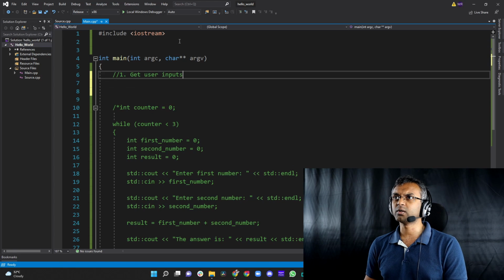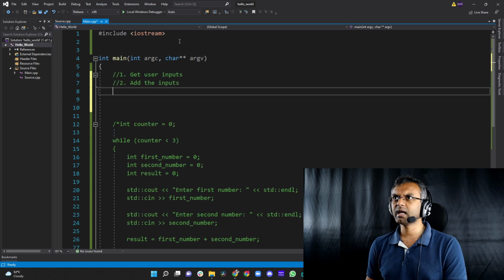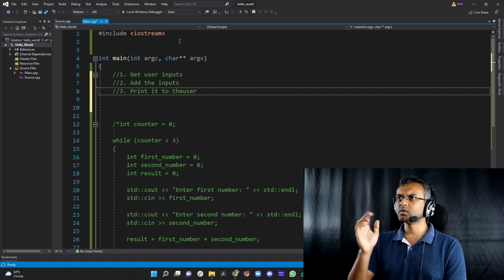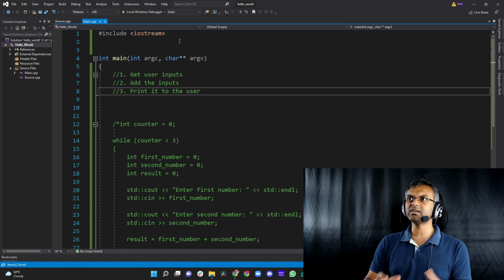And then the second thing that we require is we want to be able to do addition, right? So add the inputs. And then the third thing is we want to print it to the user, right? So this is where you start. Okay, so let's create functions for each of these things.